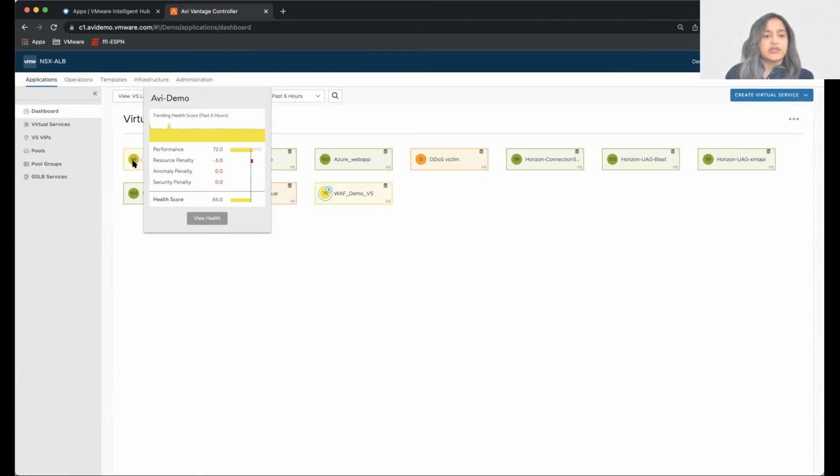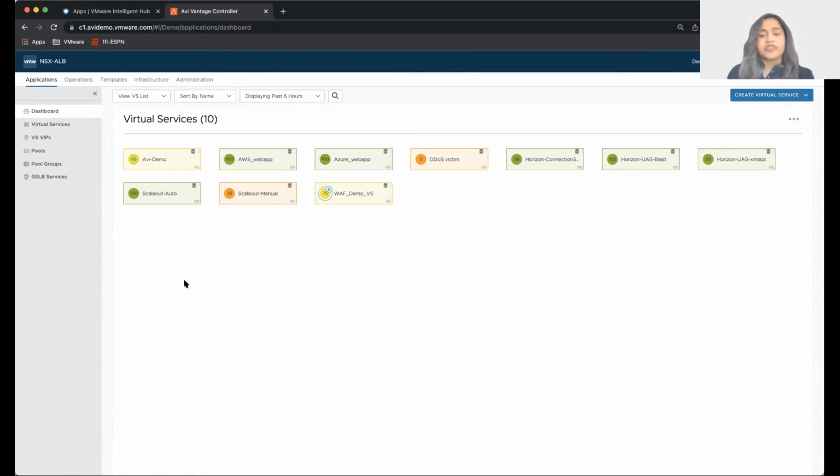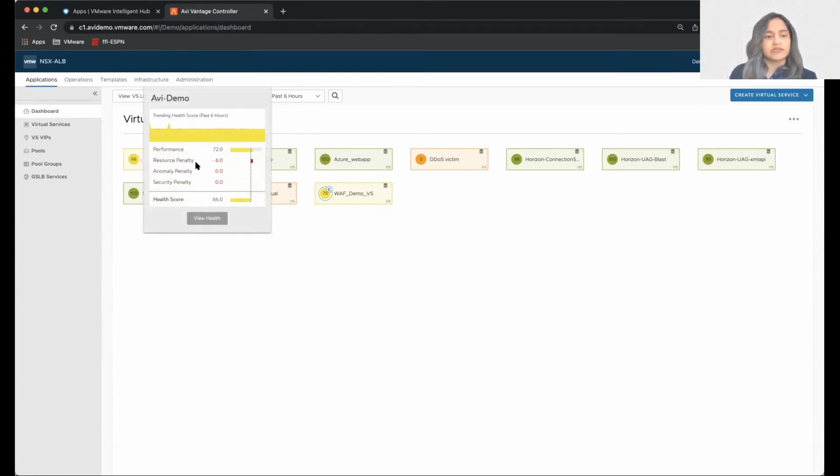Security penalty. If there is any kind of configuration which might expose or cause your application to be vulnerable, that is considered under security penalty. So for example, a weak SSL cipher or a certificate that is about to expire or self-signed certificates, or if your application is under a DDoS attack, all of that is under the security penalty. The final health score is your performance score minus the resource penalty, anomaly penalty, and security penalty.